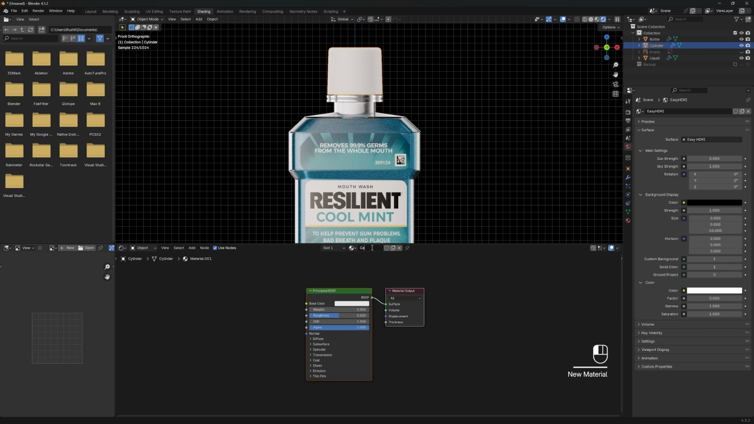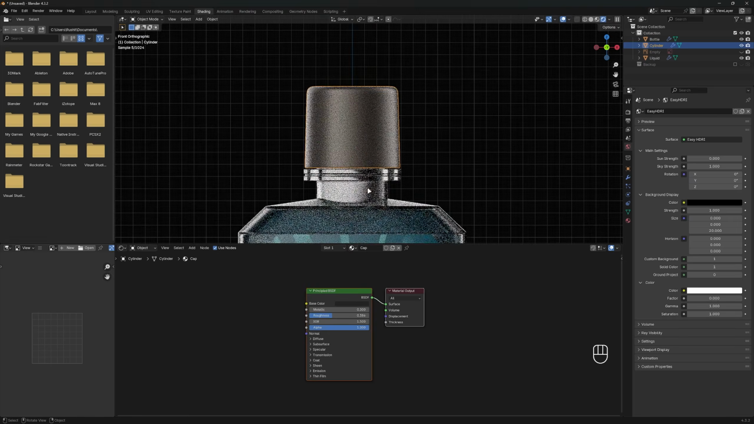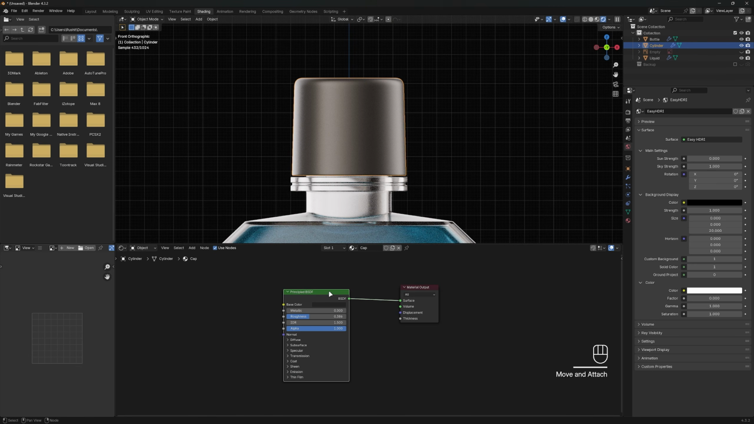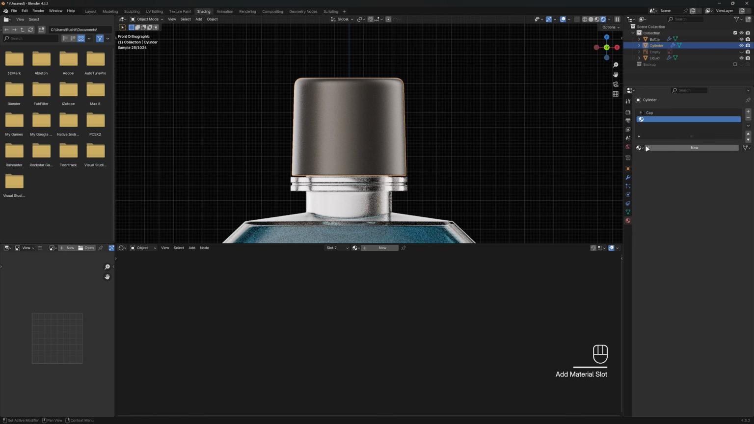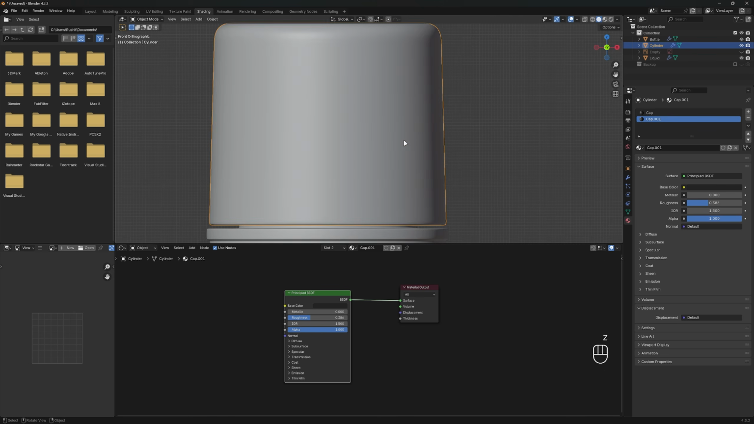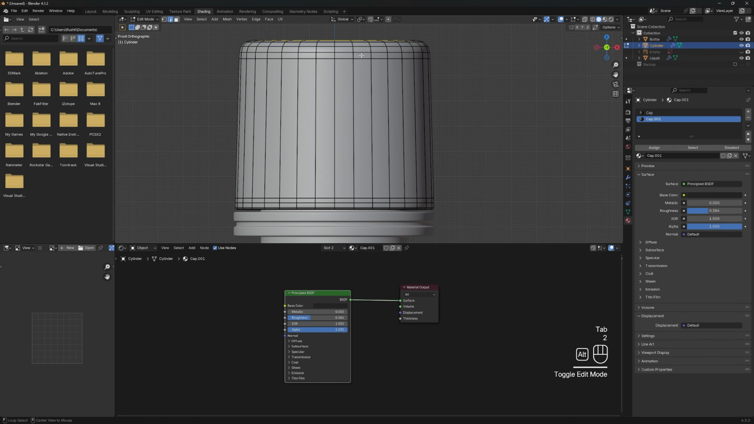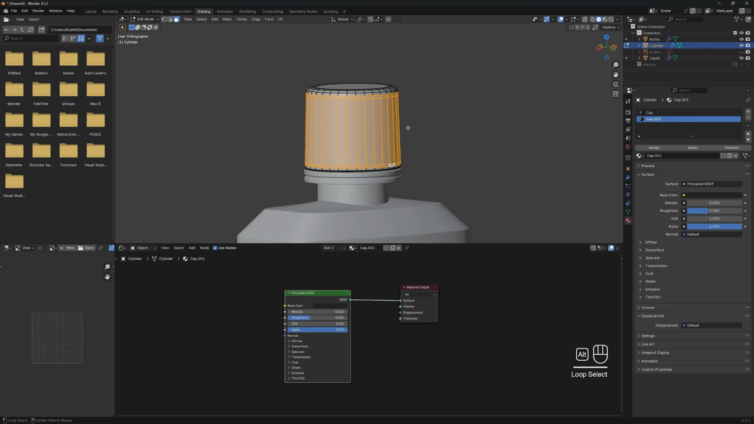Next, for the cap, we just add a new material on it and set the color to black. Decrease the roughness a little bit and duplicate the material by clicking this folding paper icon. Move to the material properties and set the material back again to cap. Click plus new on top here to add a new material slot and set that slot to cap 001. In edit mode, select these 3 loop faces in the middle, then click assign on the material properties.